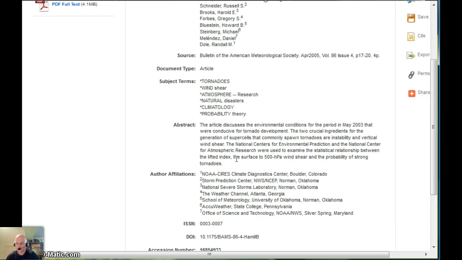The article discusses environmental conditions for the period of May 2003 that were conducive for tornado development. Two crucial ingredients for generating supercells that spawn tornadoes: instability and vertical wind shear. How about that? And let's see. Examine the statistical relationship between the lifted index and vertical wind shear and the probability of strong tornadoes. Hey, this might be something you'd like to put inside your project. So this looks like it could be a good article.